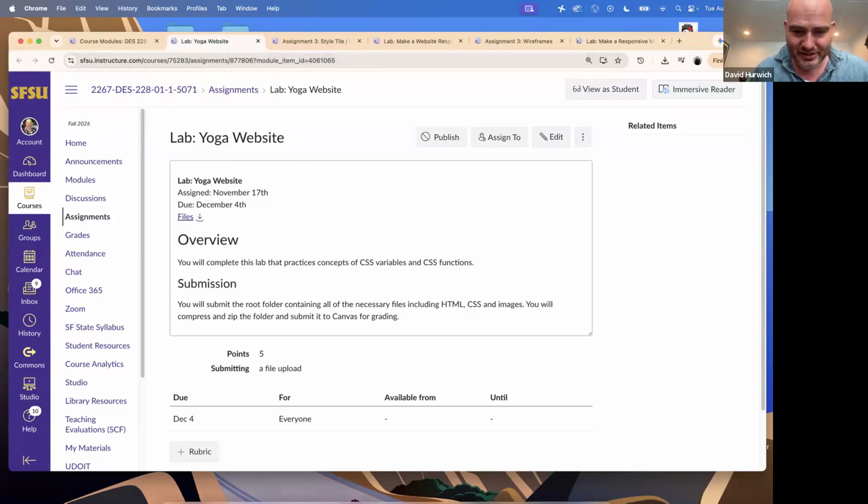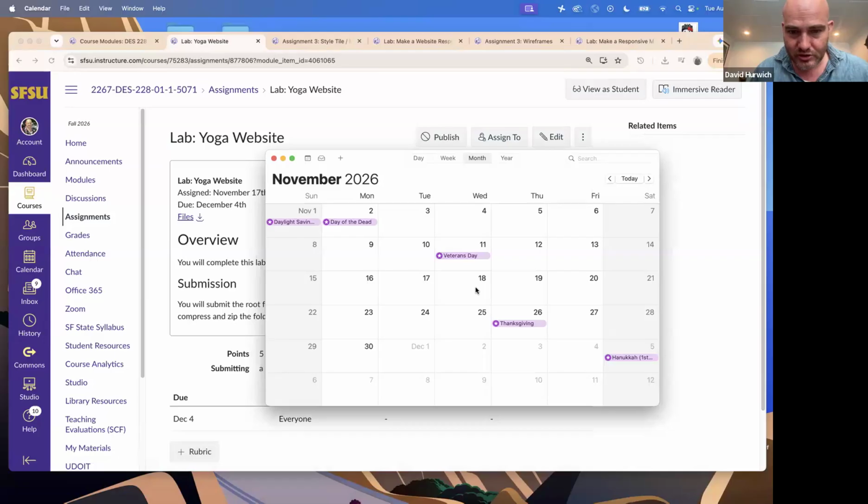All right, with that in mind, it being November 18th, I'm giving you guys a lab to work on. The lab is called Yoga Website, and essentially it's practice of both CSS functions and CSS variables. So it's your standard follow along type Mr. Hurwitz lab. It's not due this Friday, and it's not due next Friday, because next Friday is Thanksgiving. We do not meet next week. I'm not going to be releasing any new modules next week because of Thanksgiving. But it will be due the Friday that you return, which is the 4th. Okay.